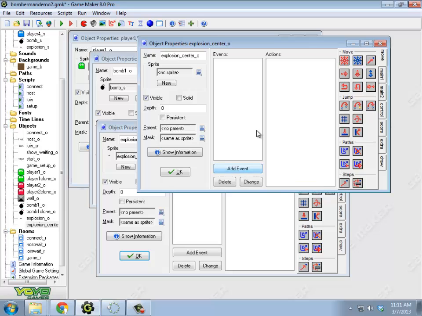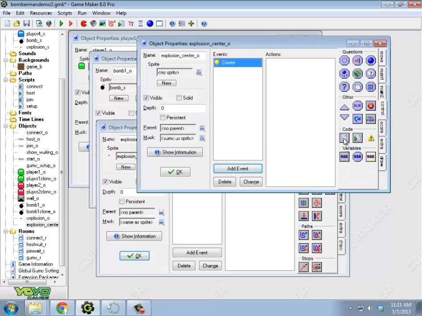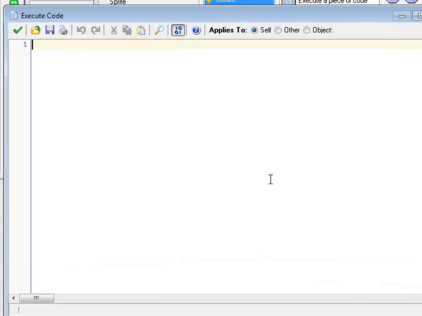So to begin with, when this guy's created, he's going to create one of the regular explosions at his x and y position.